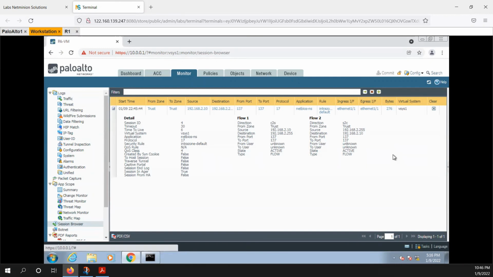There are two types of flow you would see. One is client based and the other is server based. So this is source to destination. The client to server is what? Source to destination. So source is my trust zone. Source IP is 2.10. Destination IP is, no, this is the wrong one.